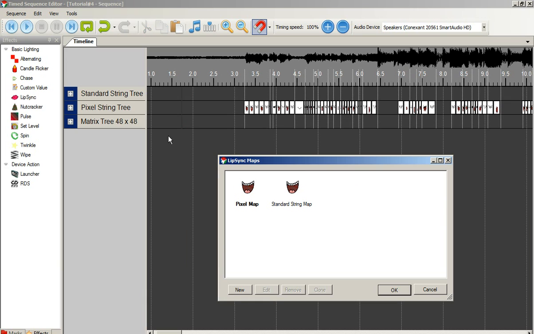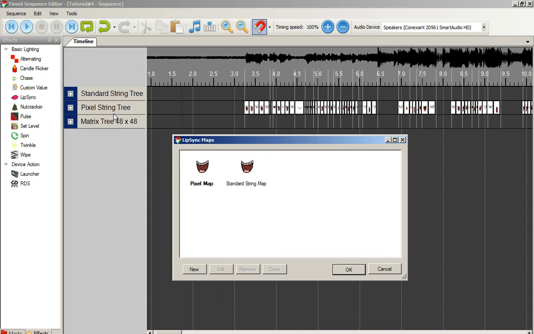So now we're going to look into the matrix functionality, which is new functionality, brand new. This is something that hasn't been seen before, but it addresses the need for people who have matrices and want to use this type of functionality with their matrix or their megatree, based upon how it's configured.